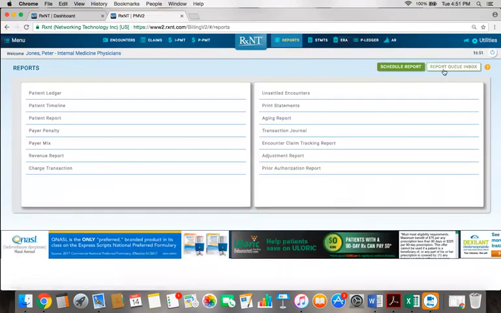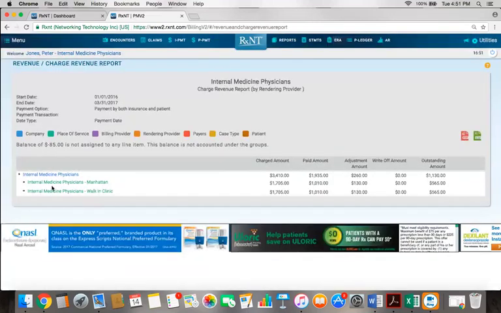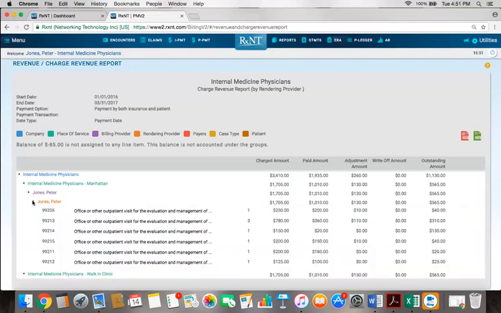One other report in the queue that I want to point out is the charge revenue report. This charge revenue report allows you to see the data for each procedure code. So for example, maybe I want to see exactly how many times I billed a 99213 for Peter Jones. I can quickly glance and see that I billed that 3 times. I charged a total of $780 and I have been paid $360. Again, this is exportable by CSV or PDF.